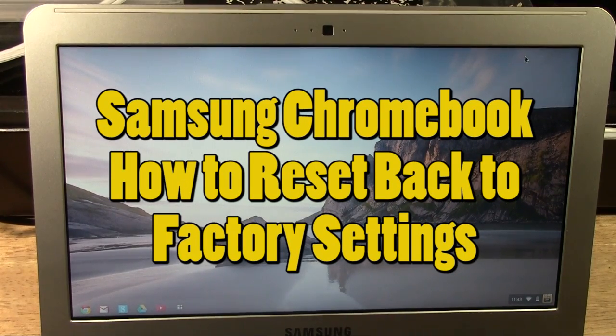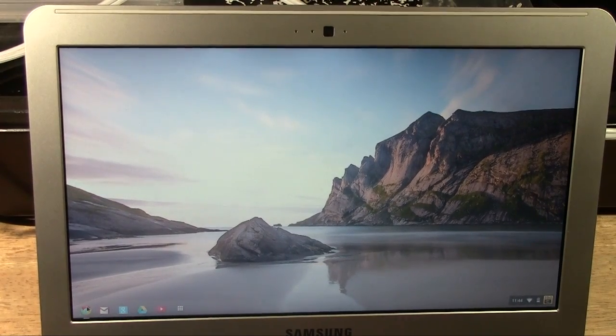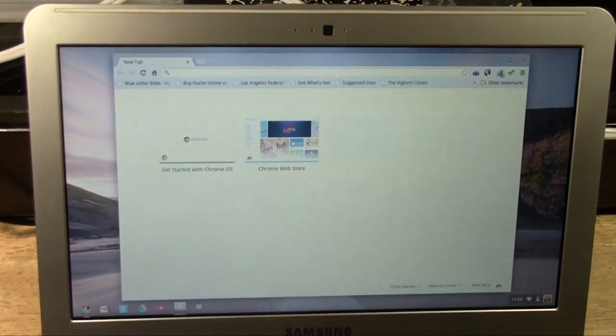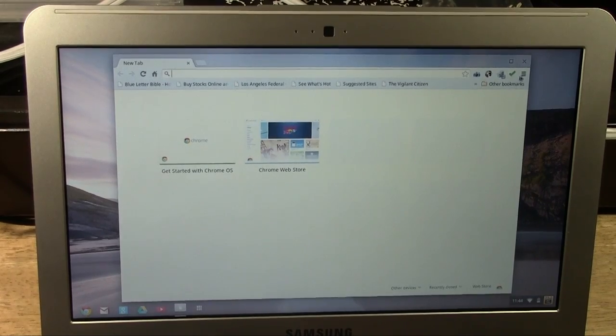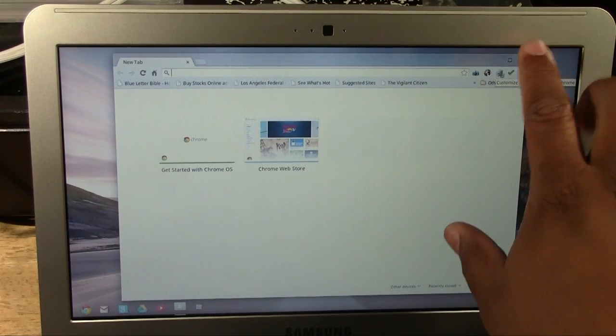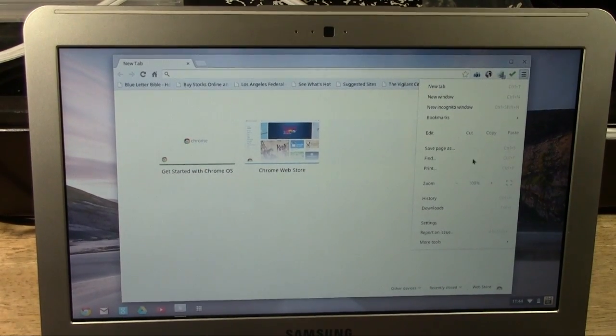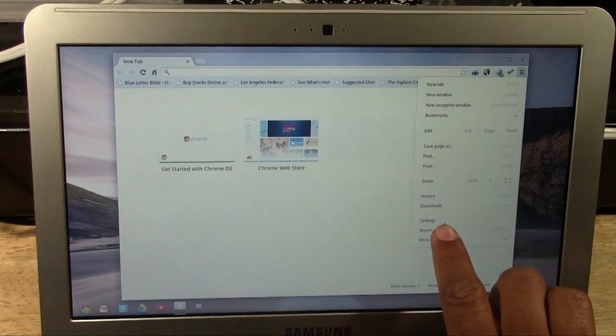What you're going to do is come to the bottom left corner and click on the Chrome icon. It will launch the web browser. From there, come to the upper right corner, click on the menu right under the X. Click on there, come all the way down to settings. Okay?